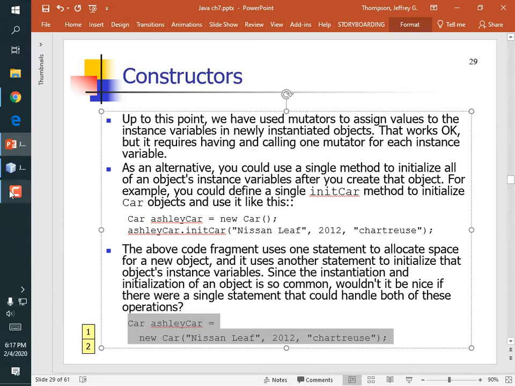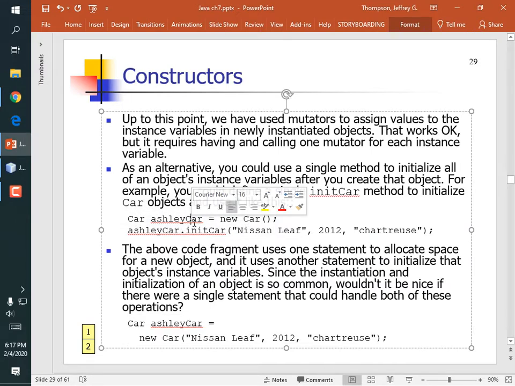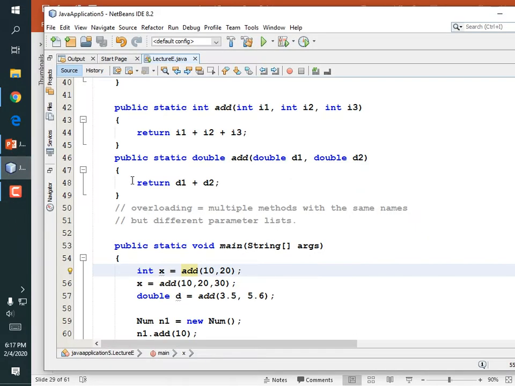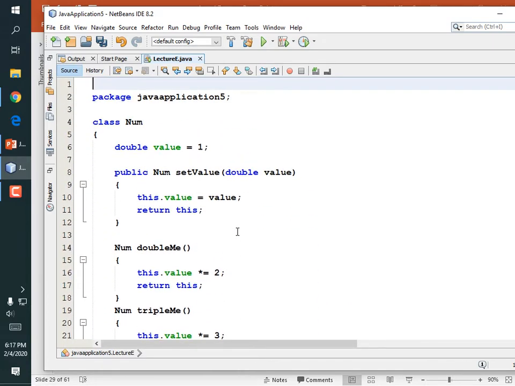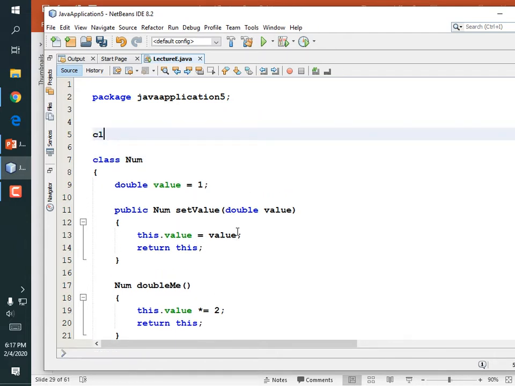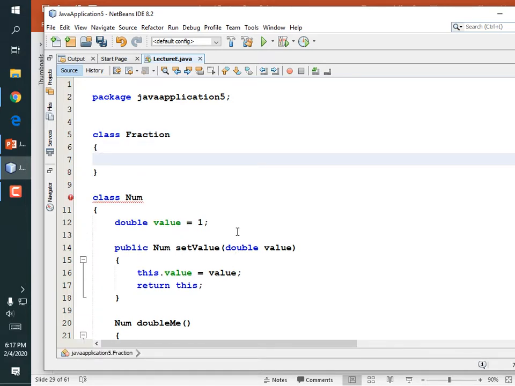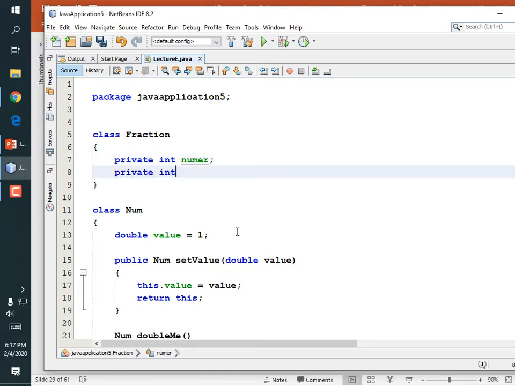Well, let's go and, we kind of did a point class that had an X and a Y component. Let's go in and make a class called fraction that has a numerator and a denominator. So way up above my main, I'm going to do class fraction. And I'm going to try to be a good programmer in this case, so I'm going to make the variables private. Private int numerator, private int denominator.